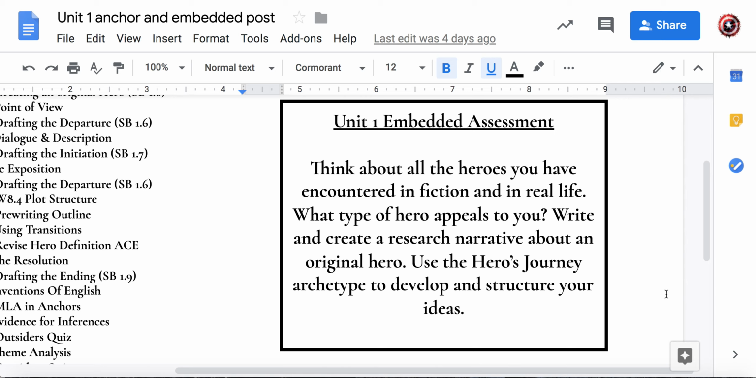What type of a hero appeals to you? Write and create a research narrative about an original hero. Use the hero's journey archetype to develop and structure your ideas. So the big goal of this whole unit that we're getting you to is getting ready to write a research narrative that uses the hero's journey to write a fully featured story.